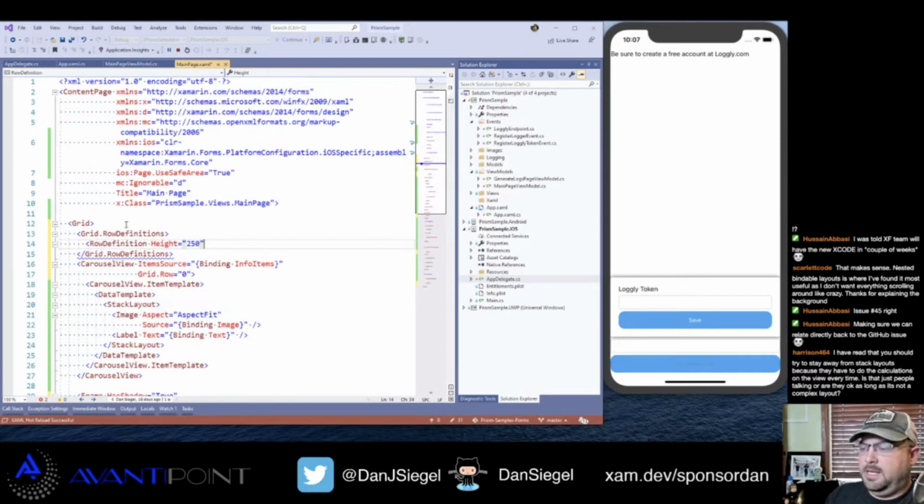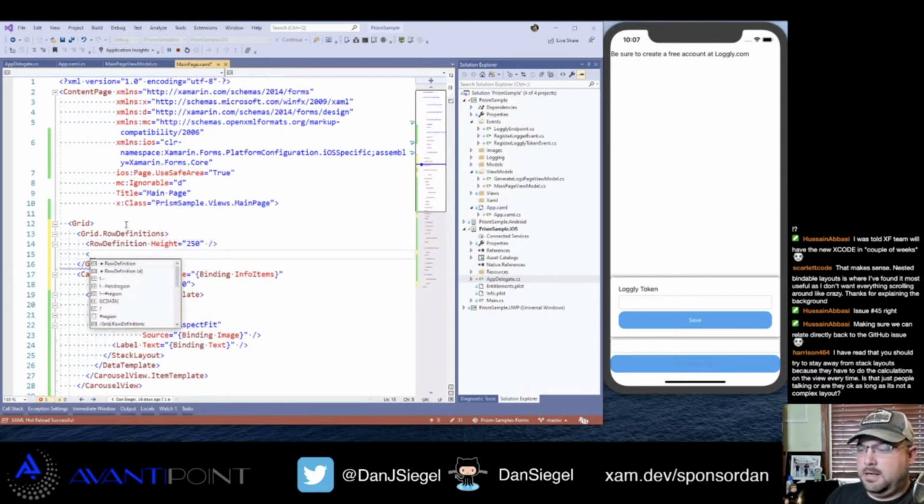Say 250 for our height there, and then row definition. Height is auto.